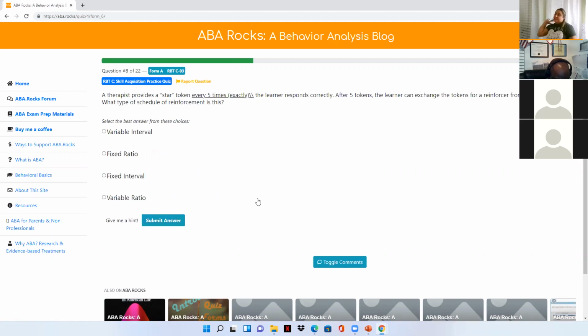Okay, here's another schedule of reinforcement. A therapist provides a star token every 5 times exactly the learner responds correctly. After 5 tokens, the learner can exchange the tokens for a reinforcer from the reinforcer menu. What type of schedule of reinforcement is this? It's a FR. Yes, fixed ratio.